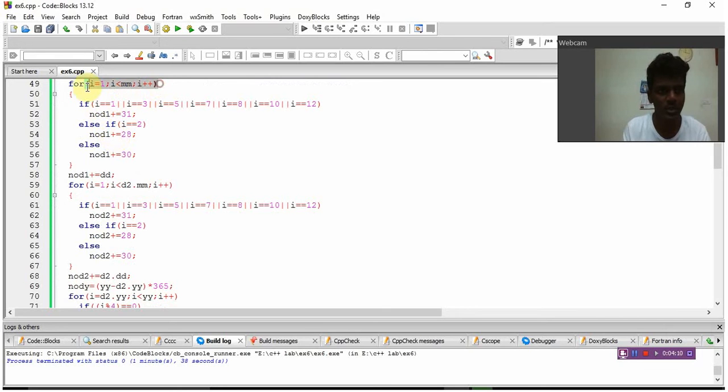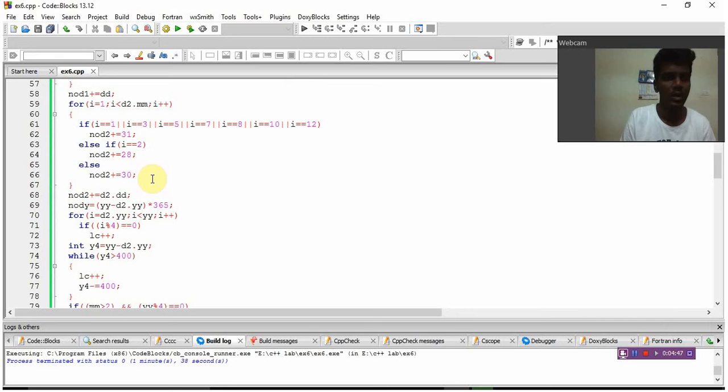For this particular condition, this if else will be worked out, that is if i equal to 1, 3, 5, 7, 8, 10, 12, else if node plus 1 equal to 31, this will be worked out. If not this condition, then if i equal to 2, then this one will be worked out, that is the month will be 2, February, and it should have only 28, else 30 days. So all the conditions are given, that is 28, 30 and 31 for every month. Then node1 plus, this is increment operator.